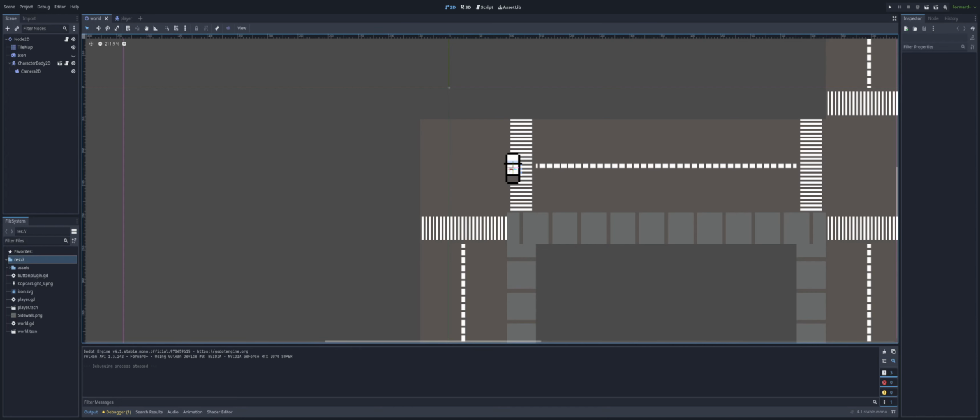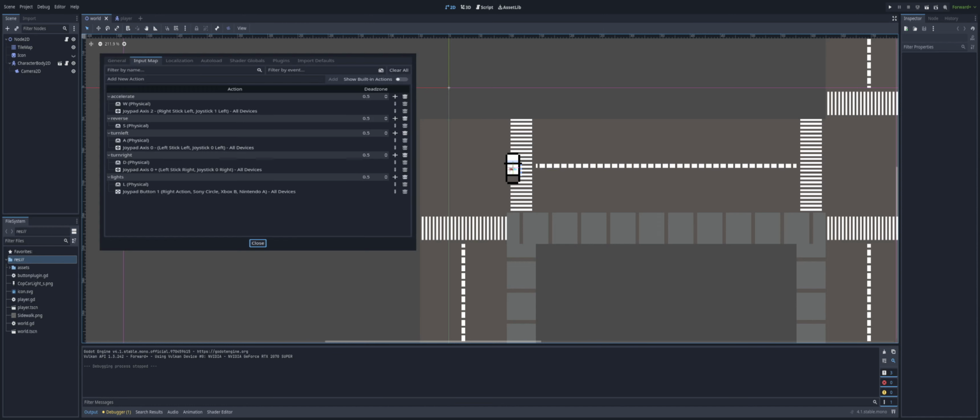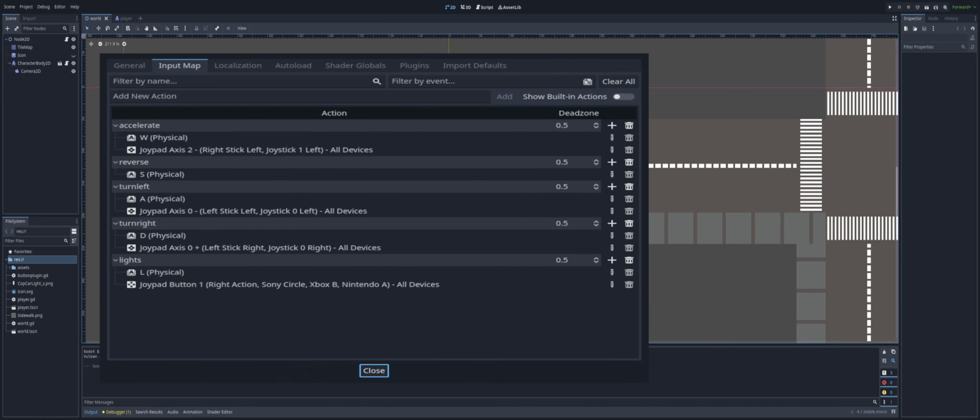Alright, so the first thing you need to do, of course, is to set up your inputs on your steering wheel. So you just need to head up to your project settings, go to your input mapper, and I'll capture that in just one moment there. Whoops, I just grabbed the wrong window.